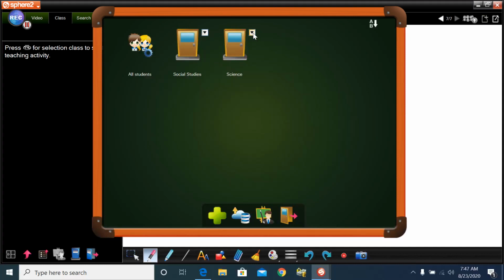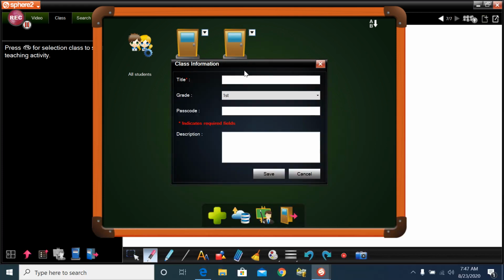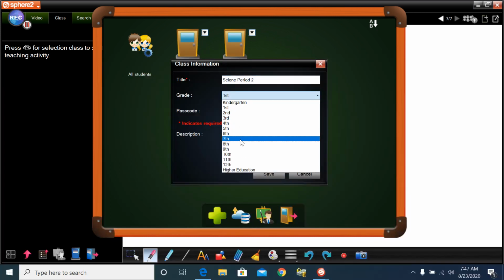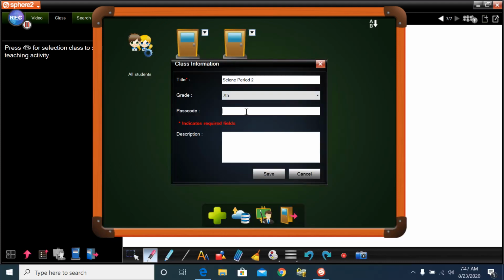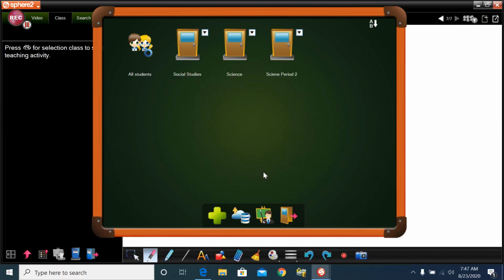like I did. Let's see. And this is where you would do that. So like if I wanted to duplicate my science, I would just click this, duplicate. I'll call it period science, period 2. We're going to be 7th grade this time. You give it a passcode. That is a requirement to do this, and click save. And there it is.